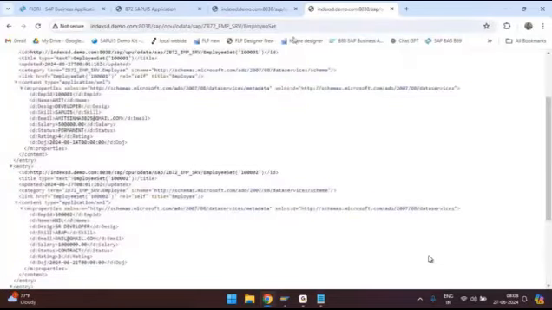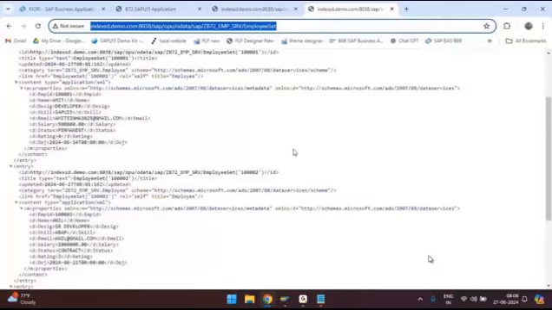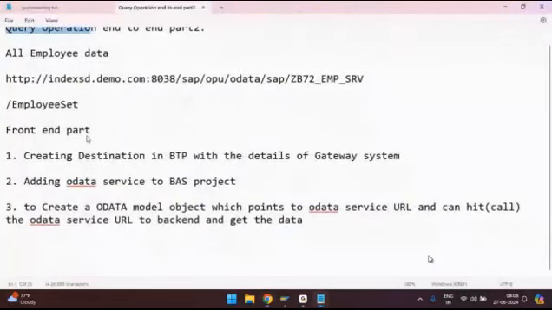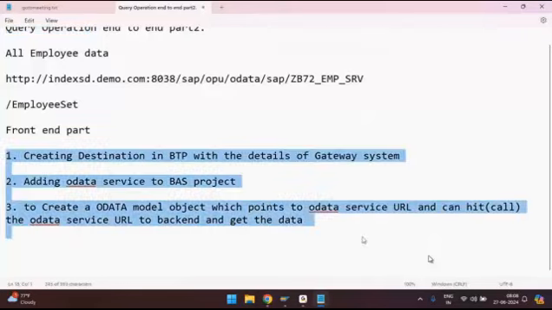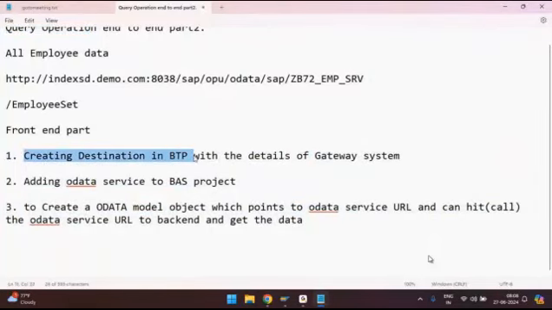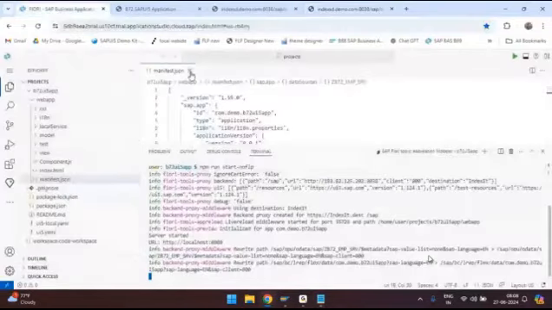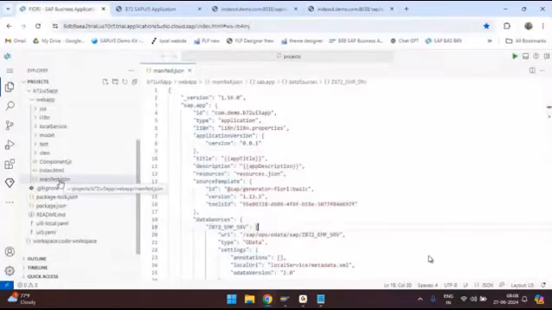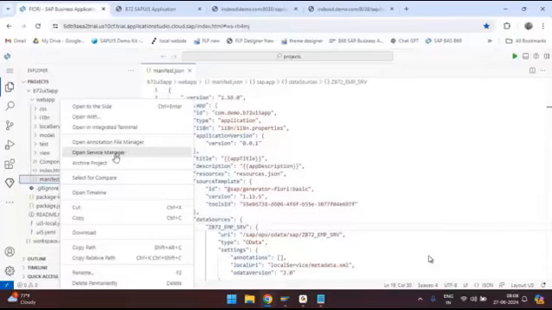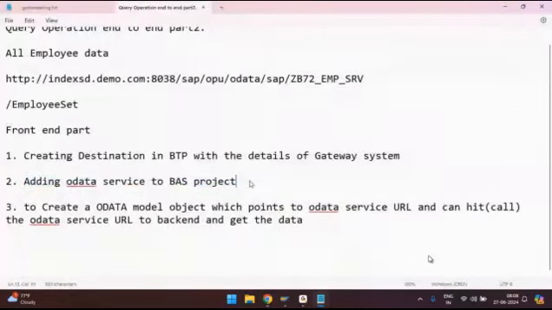Now this URL we have called from the browser, but we need to call it from the SAP UI5 application. For that, we have seen 3 steps. Step number 1 is to create the destination in BTP. We have done that. And we also added the OData service in our business application studio. How to add the OData service? You need to right click on the manifest.json and use the Open Service Manager option. When you go there, there is an option add service through which you can add the OData service. So these 2 steps we have finished.